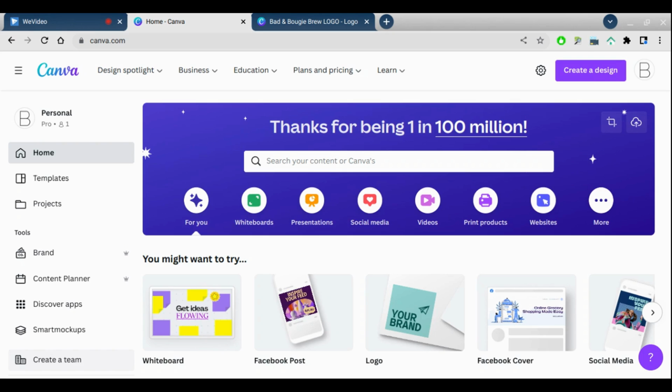So here we are inside my go-to editing platform, Canva. I've been with Canva for a number of years. However, there are so many other editing platforms out there. You just gotta find the best one that works for you.